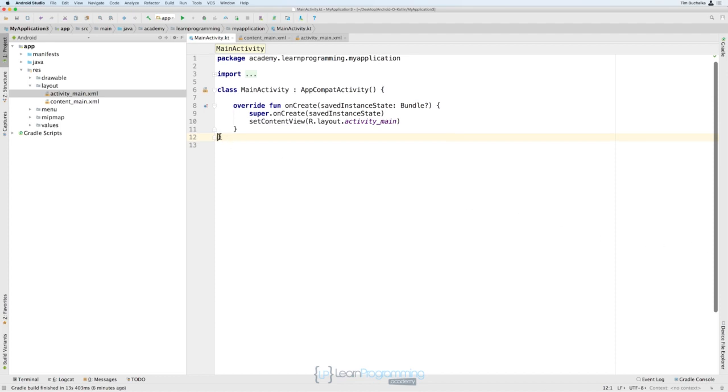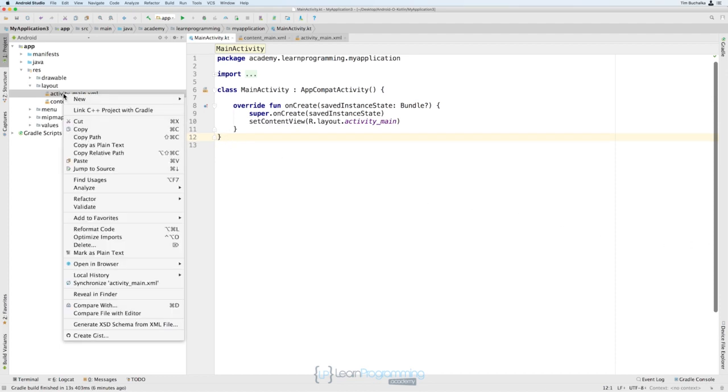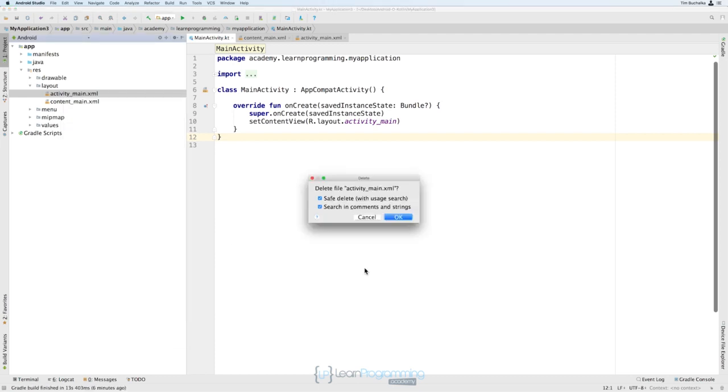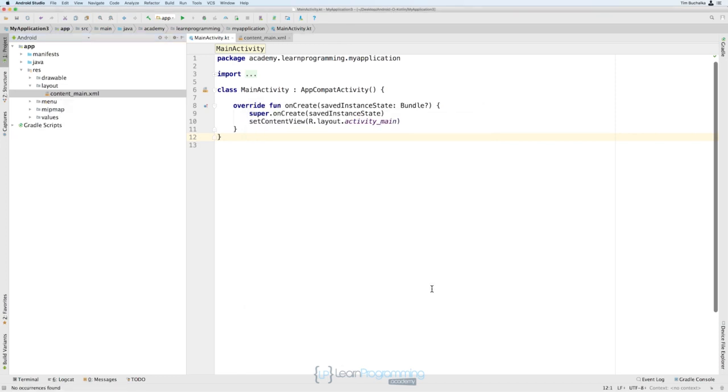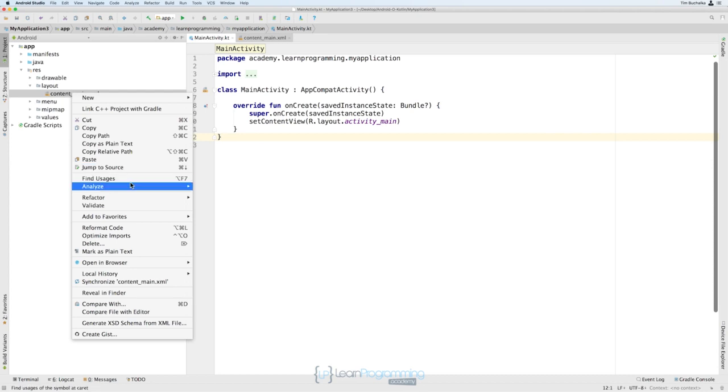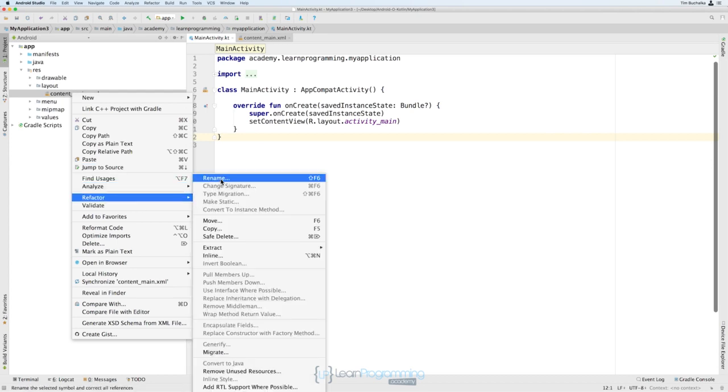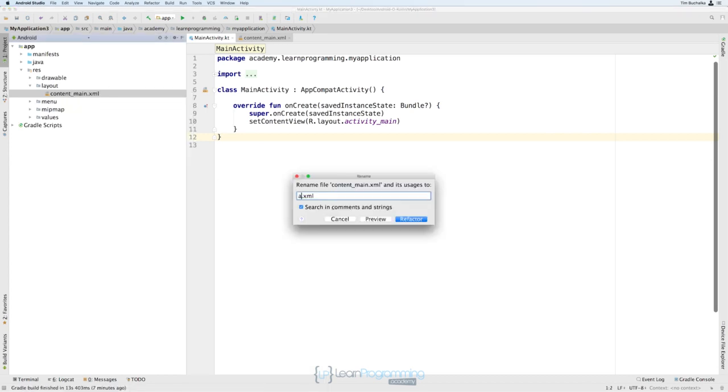And by the way, I can also delete activity_main. I can come over here, right click and select delete. I can go ahead and ignore those warnings. Click on delete anyway. And that's removed activity_main from this project. And then what I could do is rename content_main to activity_main. I can come over here and right click that, click on refactor, and select rename, and change that to activity_main.xml, and click on refactor.